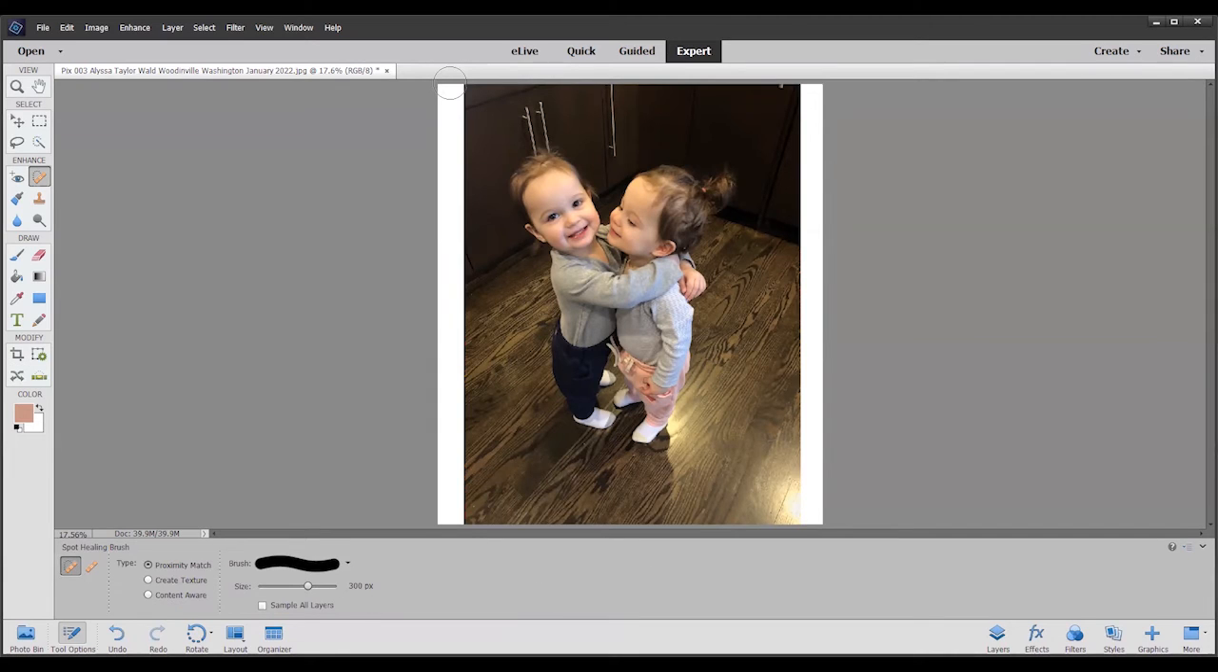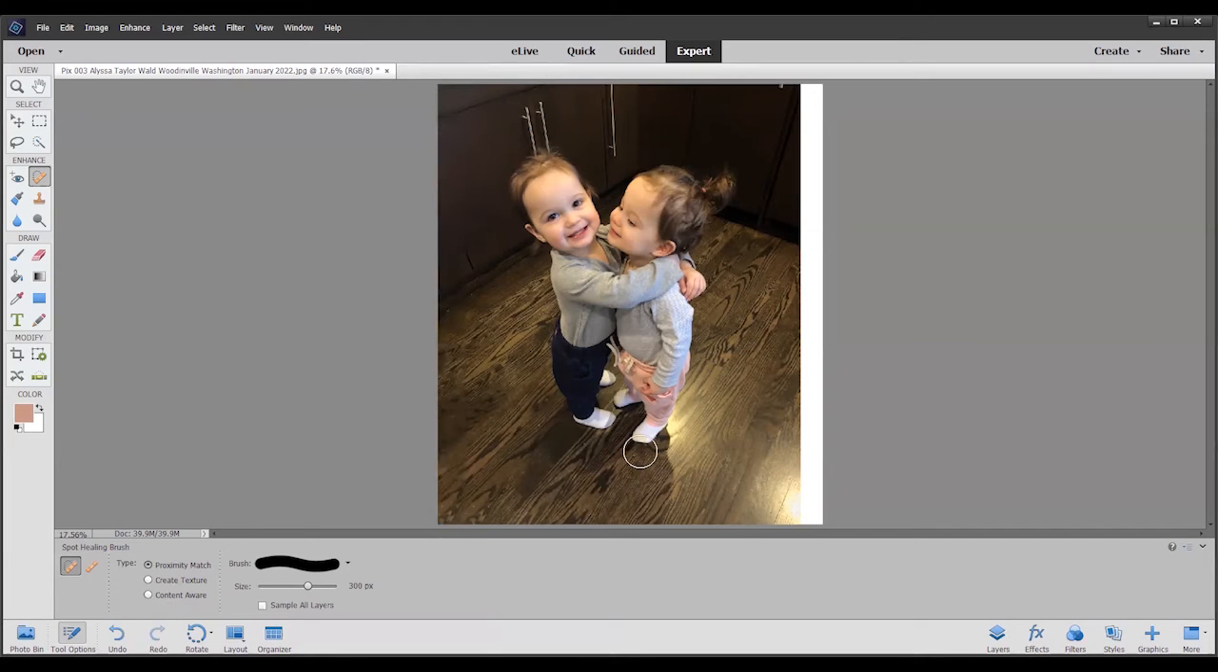I select the size of the spot healing brush that is just slightly wider than the width of those white stripes. And I click on the top and I come to the bottom. I hold down the shift key and I click again, and it fills in that area. I come over to the top right-hand section and I click on that, and I come to the bottom and I click on that, and it fills in the bottom. Pretty simple, pretty quick.